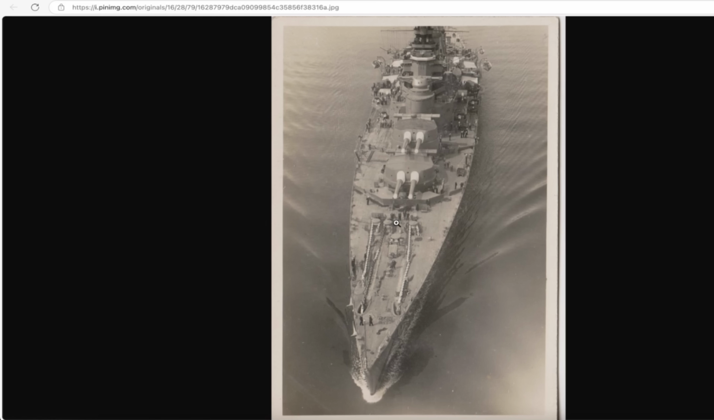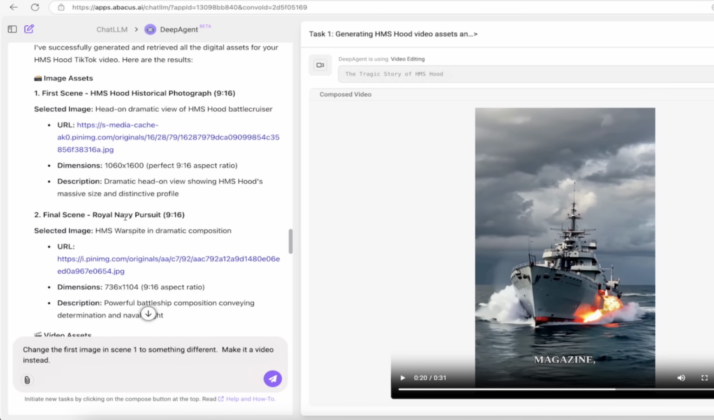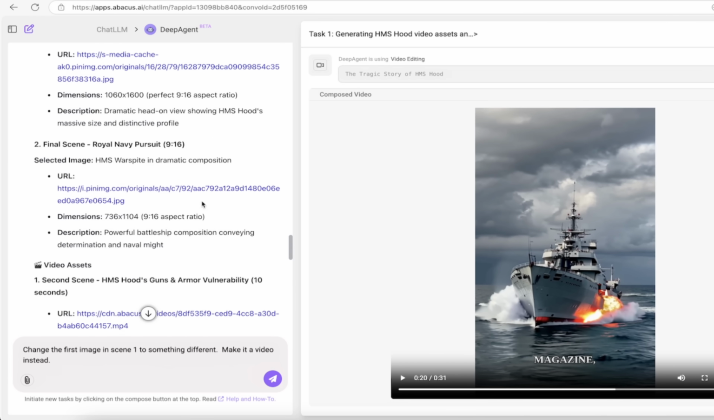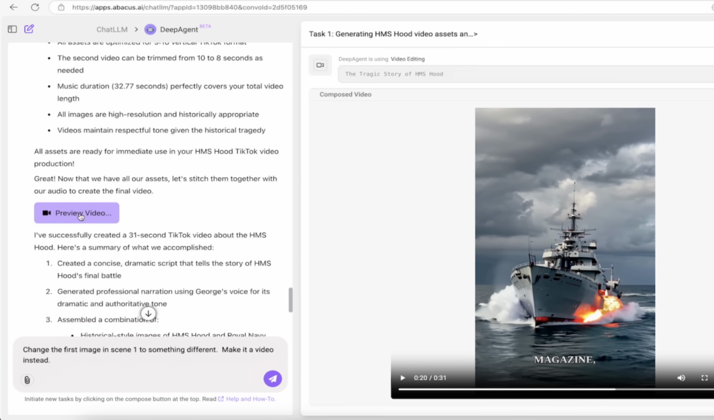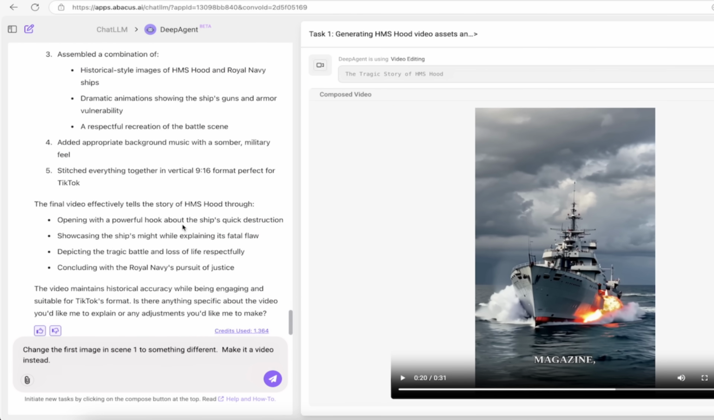There it is. This is an image of the Hood. Why is that important? Because that way you know you're getting a real image. You can actually go to the place it got the image from. So you're not doing a video about something and getting an image of something else. Pretty cool. And then finally, guys, just preview the video here. And that's it. Go ahead and download it.